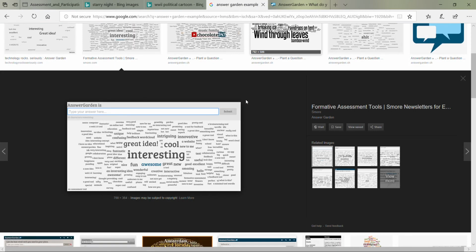Here's an example of what it looks like when it's completely filled in. So you can see the answers that are input into the system more than once become physically larger. But yeah, this is what a completed AnswerGarden looks like.